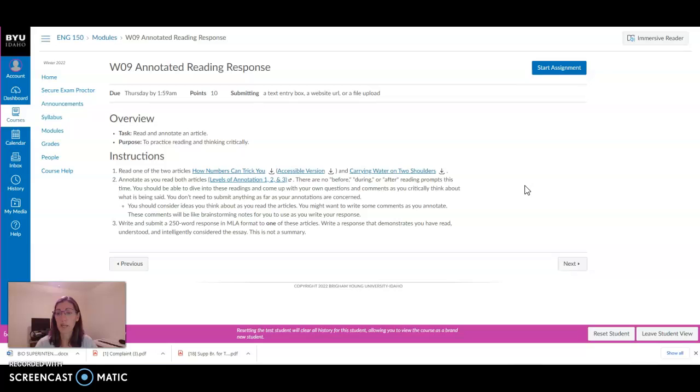Okay, annotated reading response. So we're going back to that. Remember we did that in the first 3 weeks? So now this one is going to help you formulate an argument. You are going to read and annotate these 2 articles here. And then in those, you're not going to turn in your annotations. You're just going to read and annotate, ask questions, things like that to get your juices flowing.